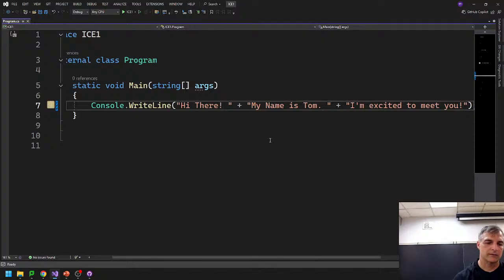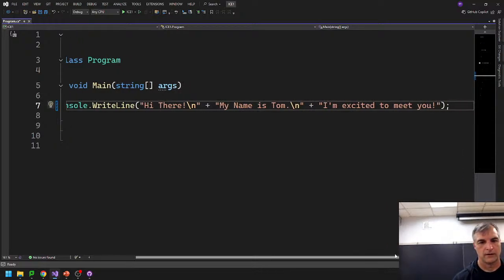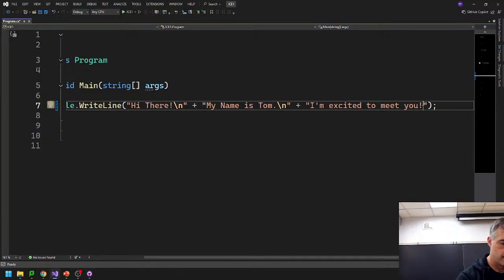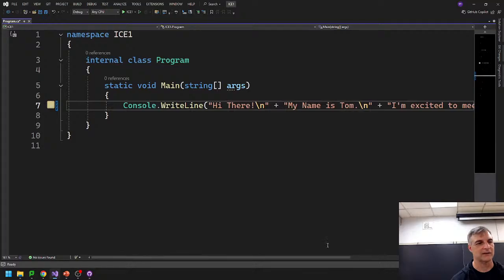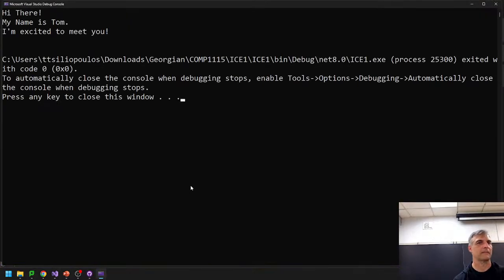I want escape sequences here, \n, right? \n, right? \n, right? Actually, I don't even need the last one because it's going to give me an extra space. Let's try this out and see what happens. And if I did that, then I get this.